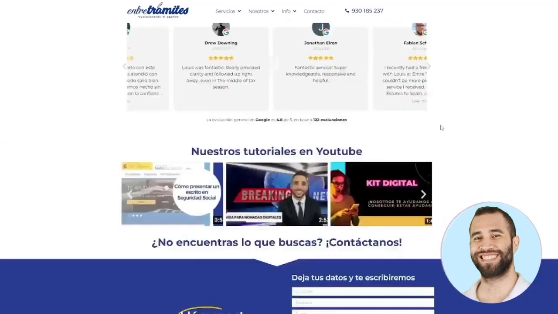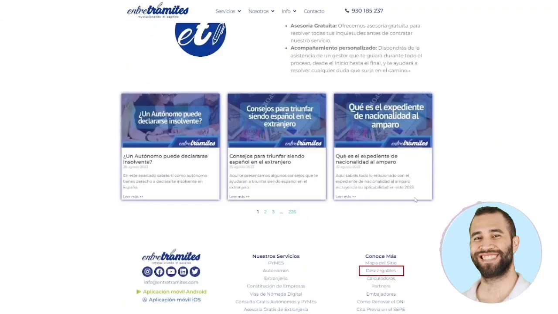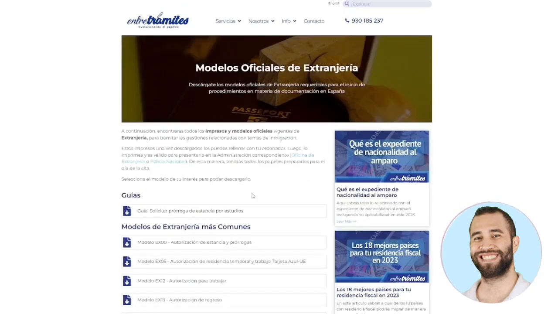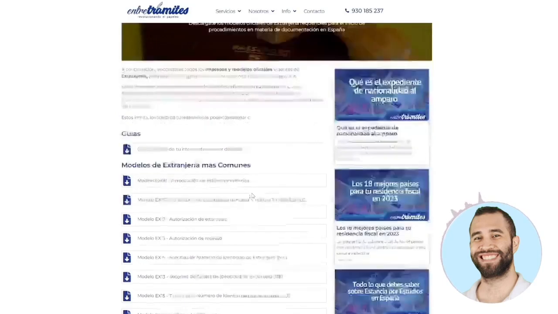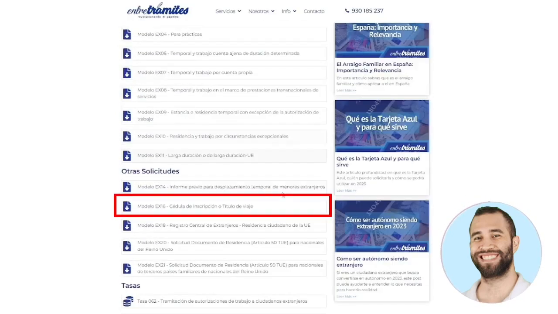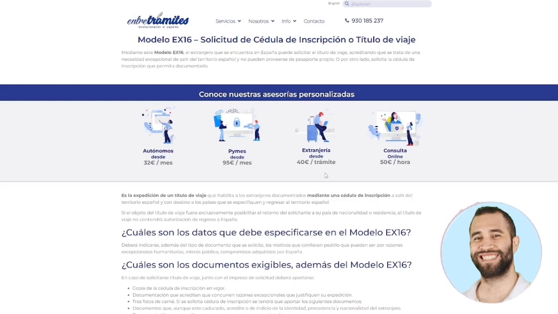The other way is to scroll down to the bottom of the page and click Downloadables. Once inside, select the topic of interest, in this case, Extranjería, which provides official immigration forms. Scroll down to find Form EX16 under Otras Solicitudes. This will take you to the same page as the first method.